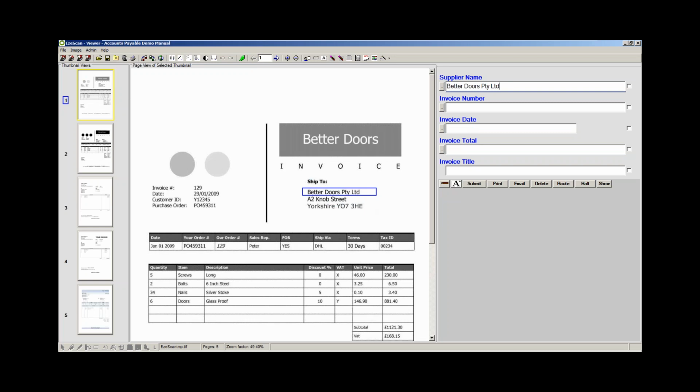So again, it doesn't require the users to have to manually enter in all the information. There are tools to make this a faster process.